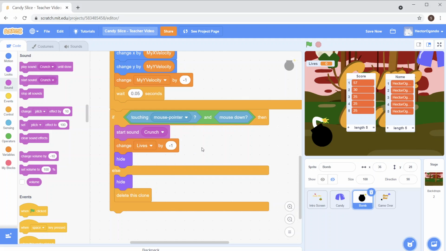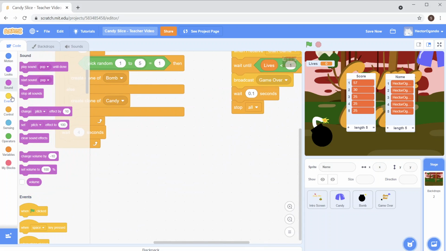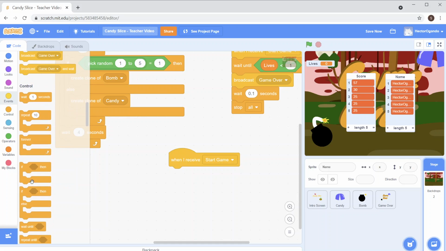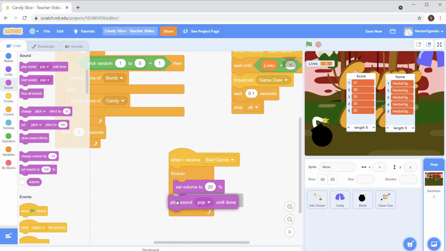Now that I have sounds for both my candy and my bomb, I just need an overall background sound to play throughout the game. On the stage, I'm going to click on the yellow events tab and add "when I receive start game." I'm then going to go inside of control and add a forever, then go back to the sound tab. I'm going to first set volume to 20 so it's not too loud, and then add a "play sound until done."